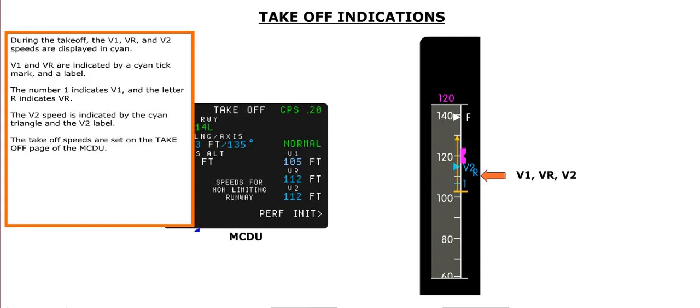During the takeoff, the V1, VR, and V2 speeds are displayed in cyan. V1 and VR are indicated by a cyan tick mark and a label. The number 1 indicates V1, and the letter R indicates VR. The V2 speed is indicated by the cyan triangle and the V2 label. The takeoff speeds are set on the takeoff page of the MCDU.